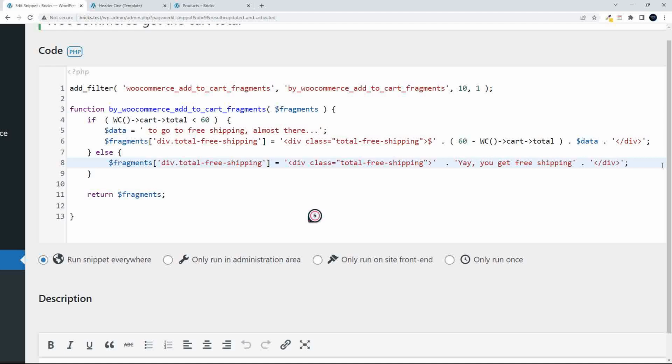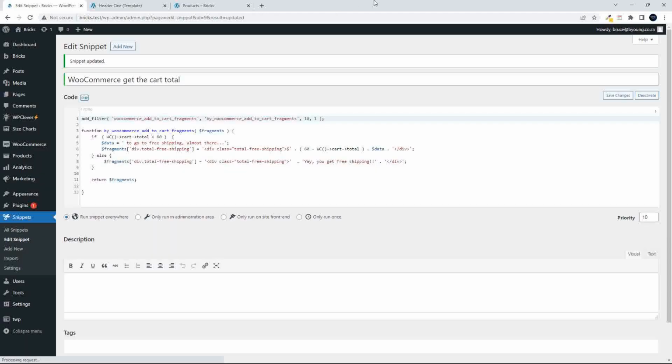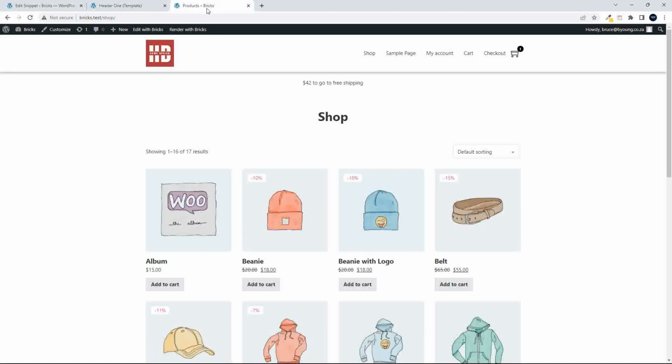You get free shipping and some exclamation mark. Okay, then I'm going to save that. And then we'll go over to the website now, and you'll see that when I go to the shop, you'll have $42 to go to free shipping, and it should say almost there, but we haven't run the Ajax call.